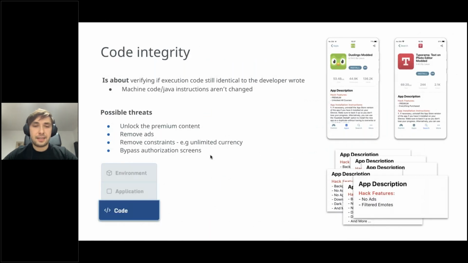Protecting against that kind of attack is called code integrity, and it is about verifying if the execution code is still identical to what the developer wrote. We just check if the machine code or Java instructions aren't changed. And it also has a lot of possible threats. So someone can unlock premium content.